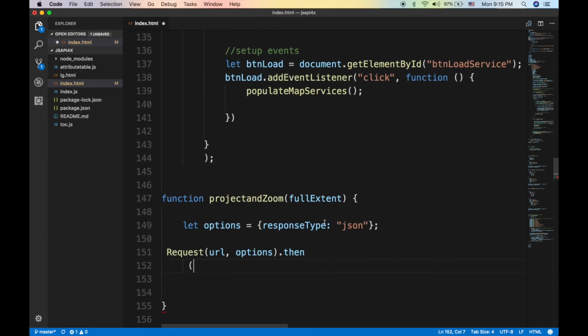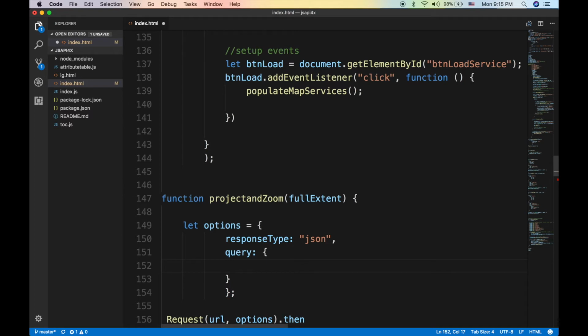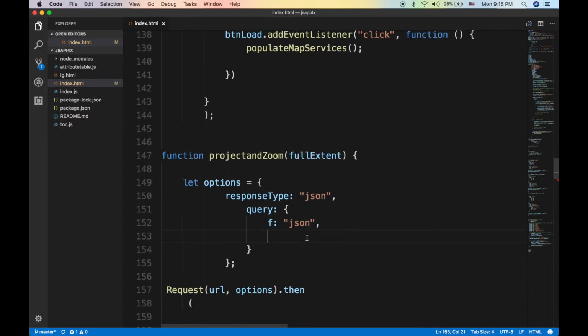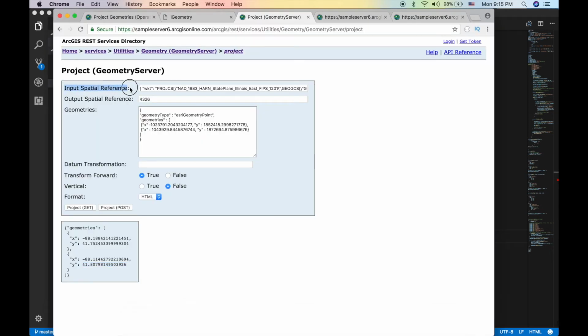Alright. Let options equal response. Not only that, we only want a response type. We also want a query. A query is an object that tells you what you are sending here exactly. So we're sending JSON as a format. We're also sending input spatial reference.